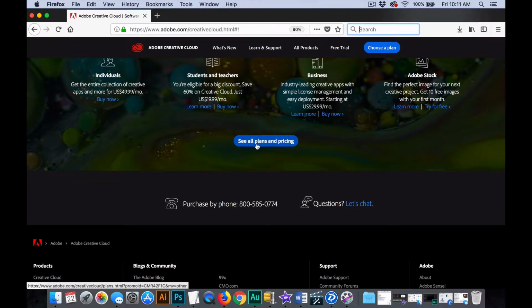So we're going to look now at the plans and pricing. Here, it's going to transport us to another page where you'd want to create an account.